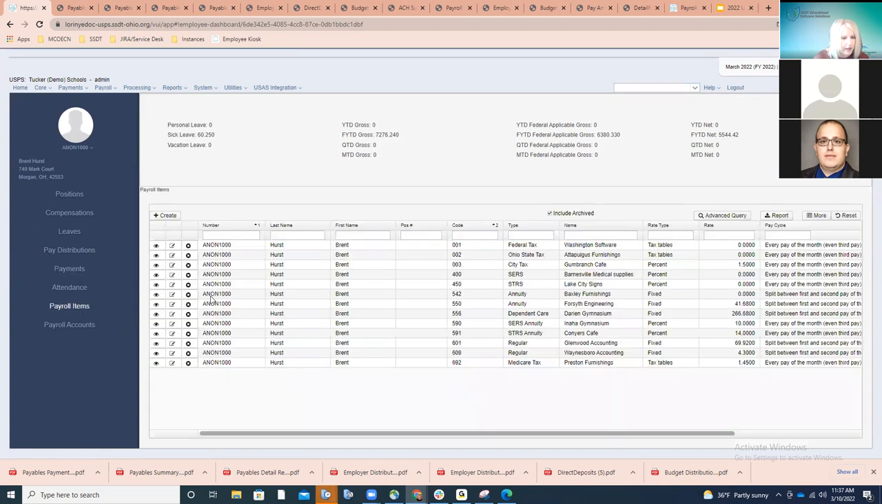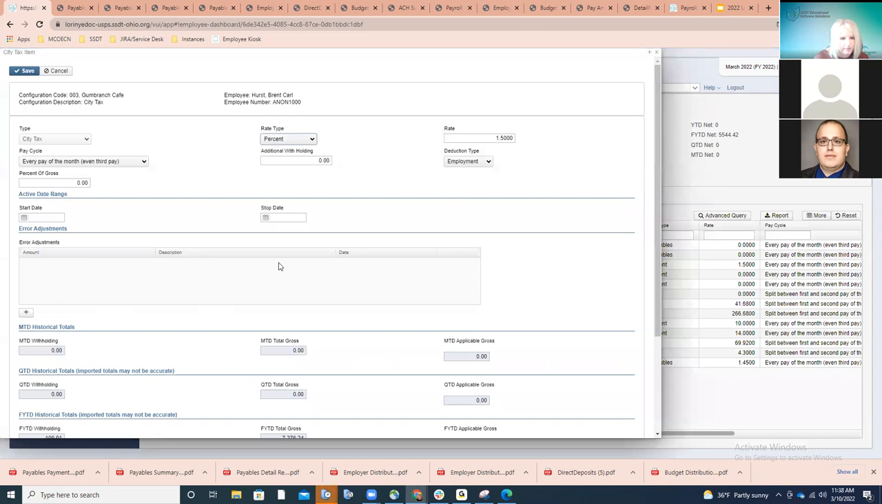We're going to go to payroll items. And let's say this employee should not have had city tax withheld. So we're going to refund this back to them by clicking on the plus sign under the error adjustments option. Deductions and payroll items are seen as positives to withhold, so to give this back, we're going to use a negative. So I'm going to put in a negative $100. And I'm going to put in the description, moved out of city.